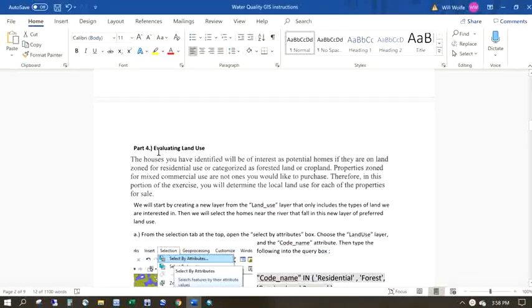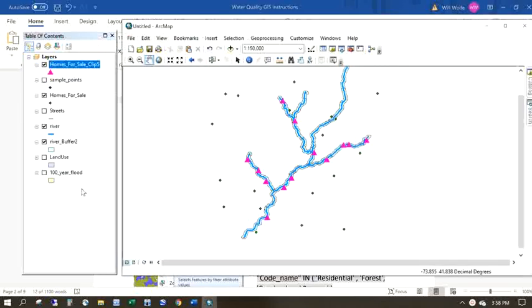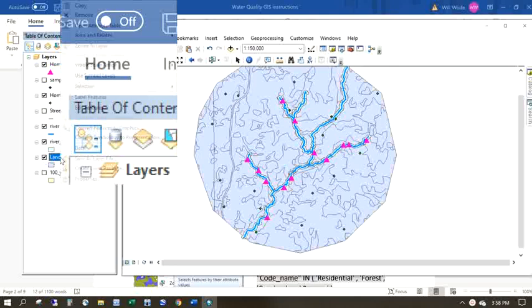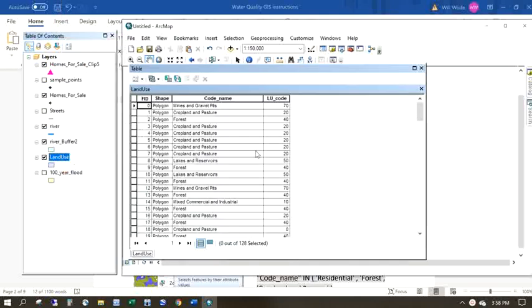The next part of this exercise is asking us to evaluate land use and pick homes based on certain categories that the lands are zoned for. So it's asking specifically for houses that fall on lands that are zoned for forest or cropland or residential. If we go into ArcMap here, we have this layer, land use, that we can click on. If we open the attributes table on this, we can see that there's all these different polygons, and each one has a code name. So there's mines and gravel, forest, croplands, lakes.